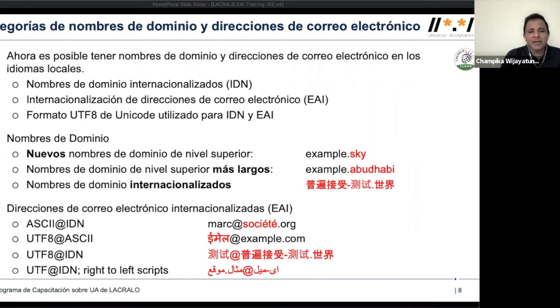For example, here we have Sky, because Sky is a short one, but still it is a new generic top-level domain. Then we also have longer top-level domains. These are much longer than the three-character ones. Say, for example, here we have Abu Dhabi. So Abu Dhabi has a number of characters, and we call this a longer top-level domain.